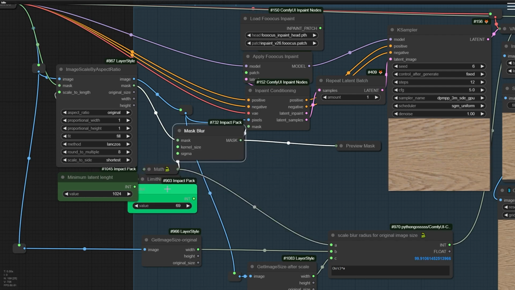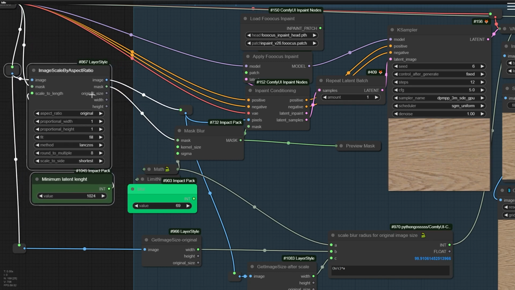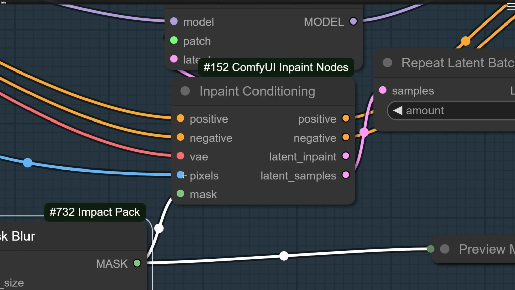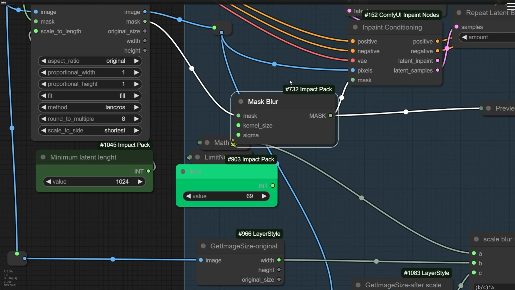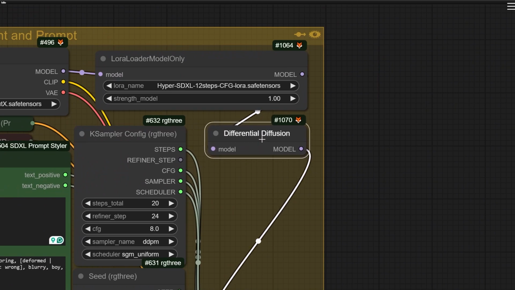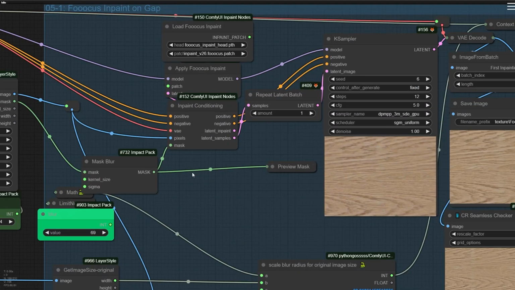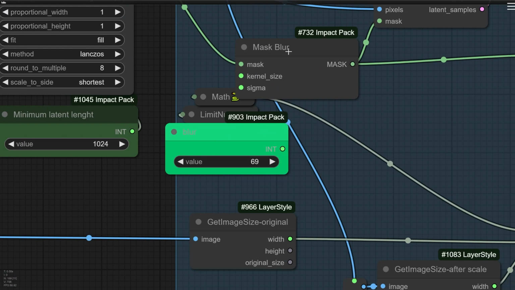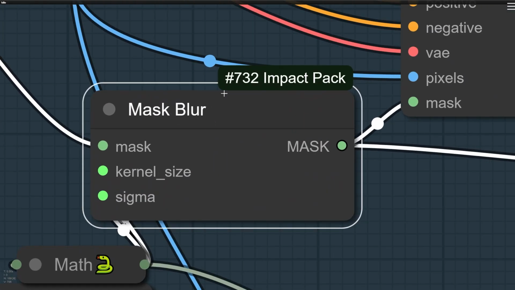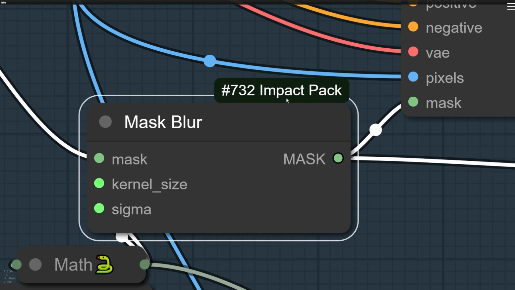And let me show you what I am doing here. For doing the inpainting, you know that we need pixel and mask. And because I am using the differential diffusion, it's better to use a mask with some blur. For making blur in the mask, I am using the Impact Pack. It's another extension that you have to install on your ComfyUI.